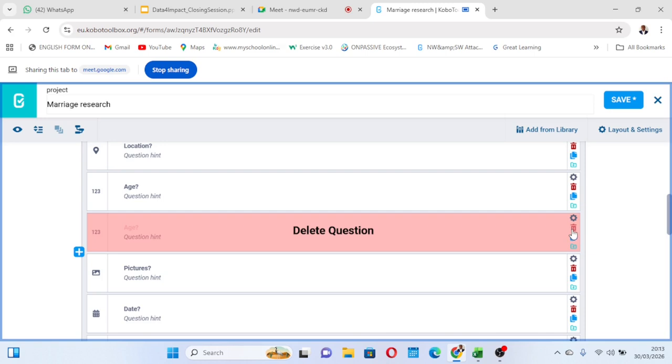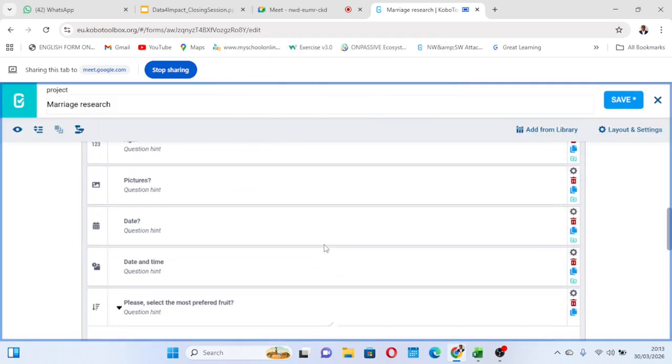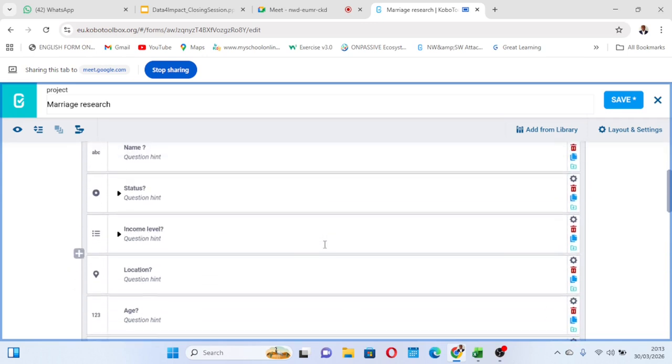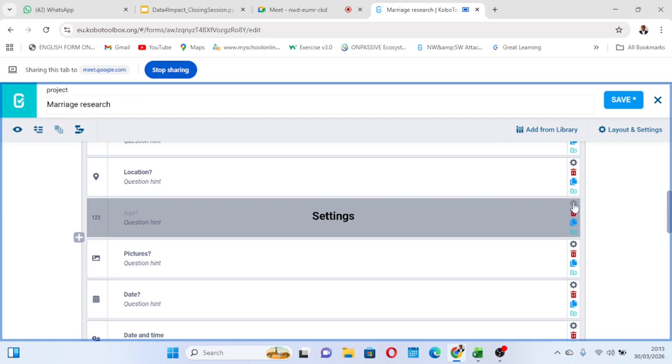But I want to delete one of these because we have duplicated it. Perfect. So now I want to go to that age. So this is the age. I'll go there and I go to the setting button and I click.